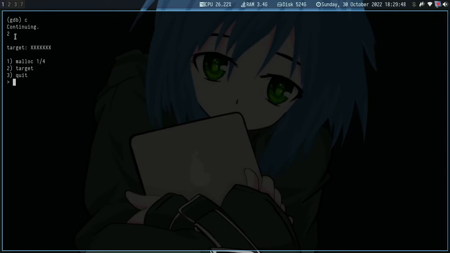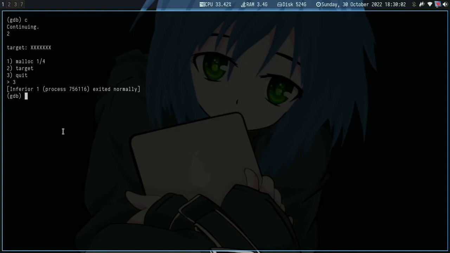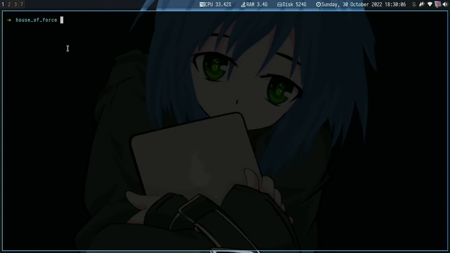If we specify 2, we are given the target, which has this value here. So this will be what we will first try to overwrite. The 3 will just quit the process. So yeah, the way I want to do this, because we already know we can overwrite the top size chunk, is using a script.